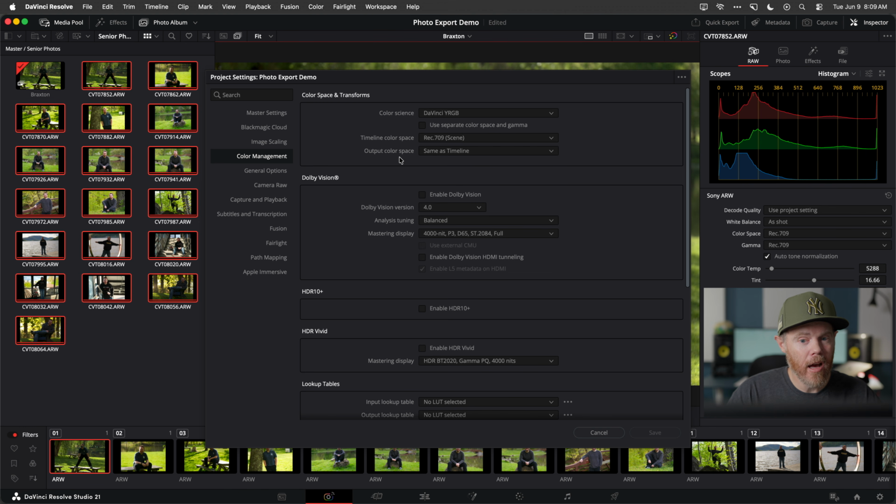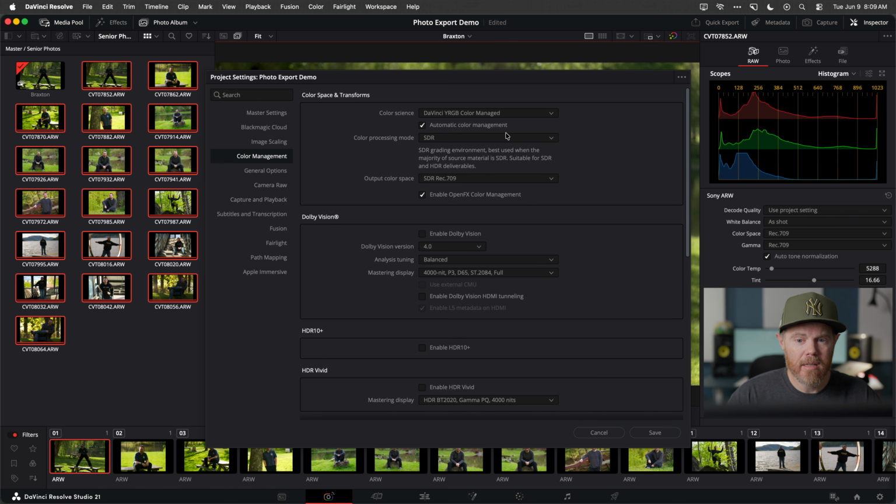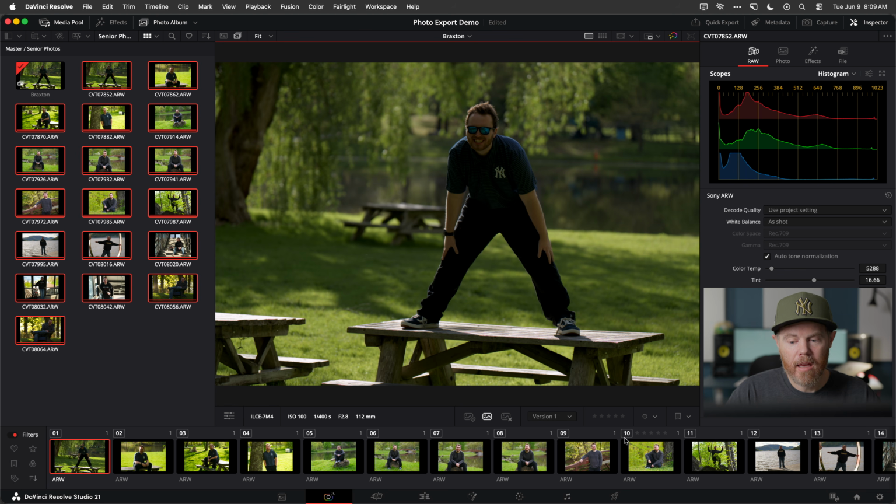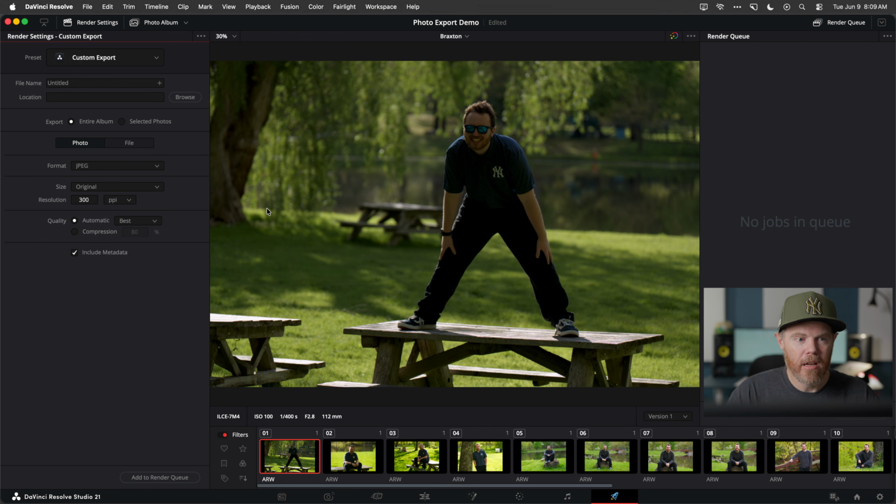You can do managed or not managed. Personally, I'm going to try to use a lot more color managed in my tutorials and my work this year. So I'm going to change this to DaVinci YRGB color managed. Color processing mode, most of the footage I use is HDR footage. So I'm going to leave color processing mode to HDR. So that's like log footage or raw photos would be HDR captures. But the output space, this is what I would use if it was video, but since they're photos, I'm just going to change this to SDR, sRGB, and now everything is going to get tagged and managed correctly on the output. Hit save. Now we can go to the deliver page and create our custom export.